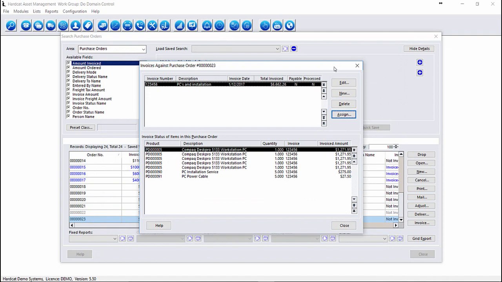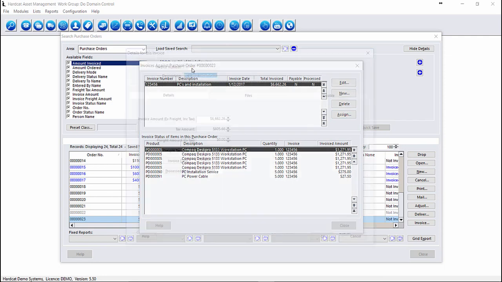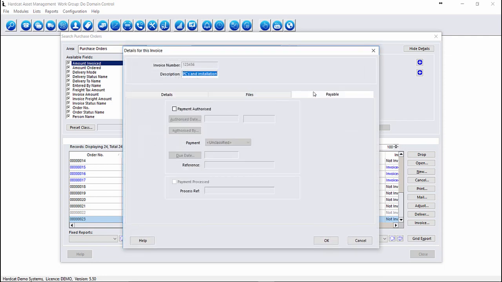If necessary, we can also go back into our invoice once this has been completed and go to our payable section. If we are ready to authorize payment, we can specify the payment's been authorized, the date we're authorizing the payment for, who it's been authorized by, how we intend to pay, the method, the date it's due, and a reference number. Once it's been processed, we can mark it being processed and put our internal reference number as to the payment processing.